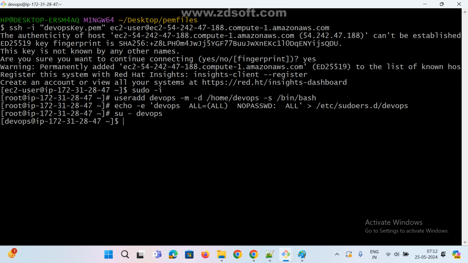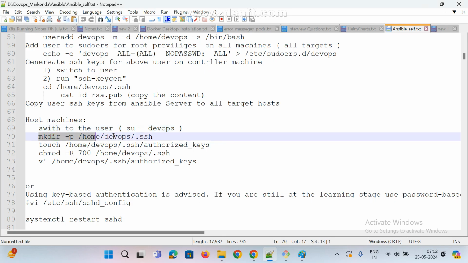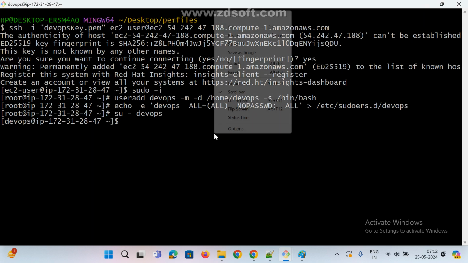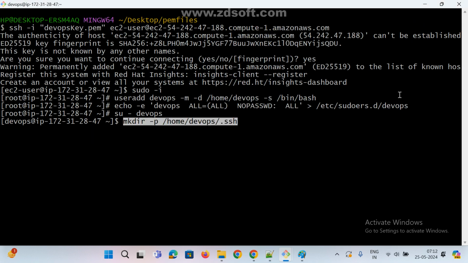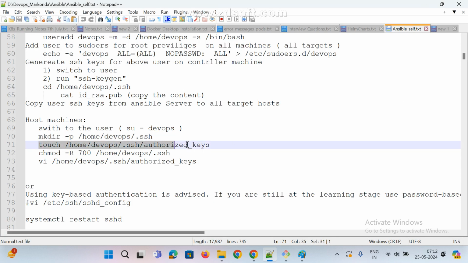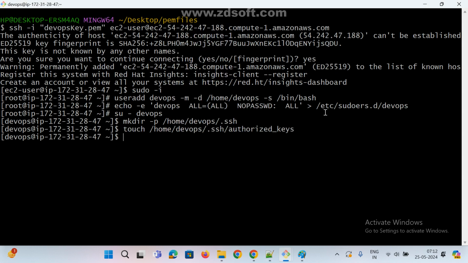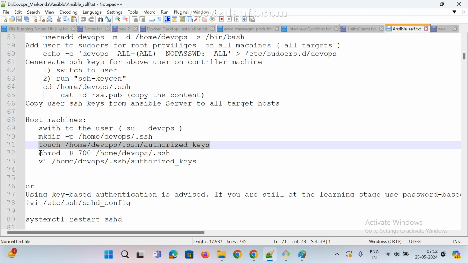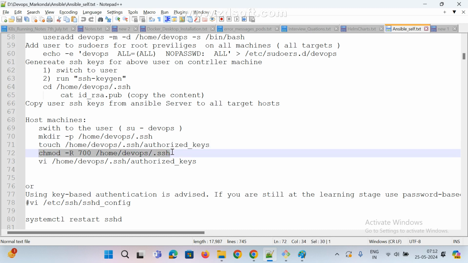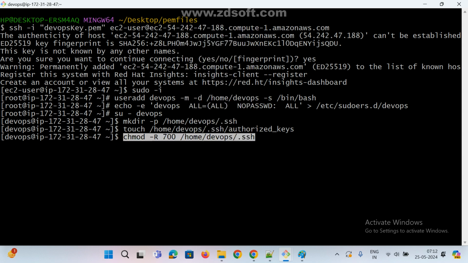Come to here. And we need to create one directory. So which directory do we need to create? The .ssh directory. If it is already available, it will be overwritten, no problem. Just copy and paste it. And next we need to create one empty file. I am creating authorized_keys. Just created that file. And next, we need to give the permission, right? I am giving the user full permission.